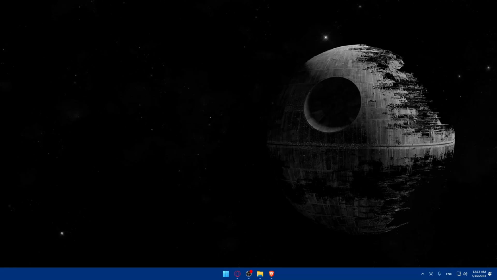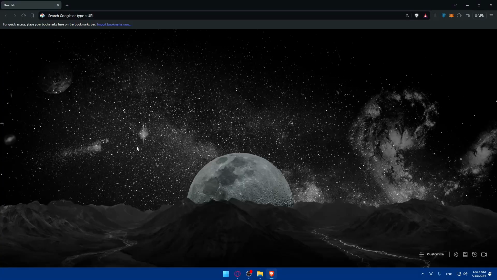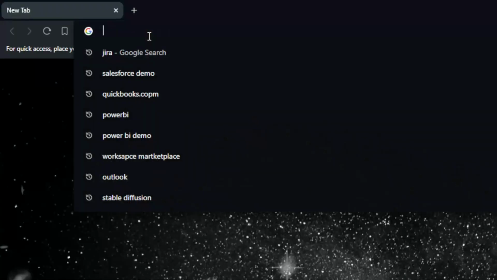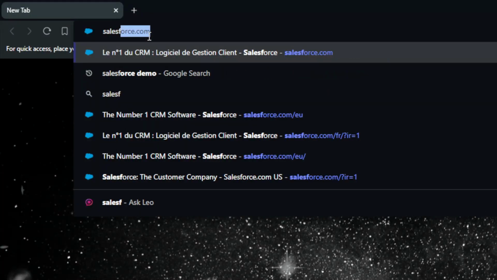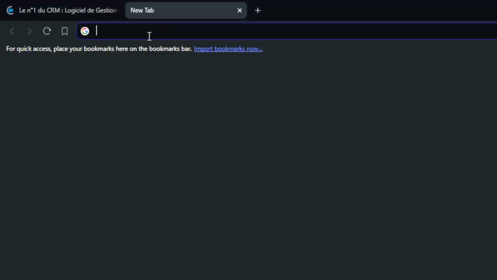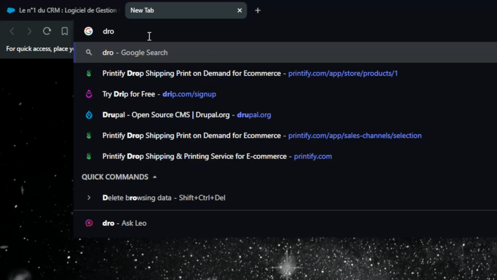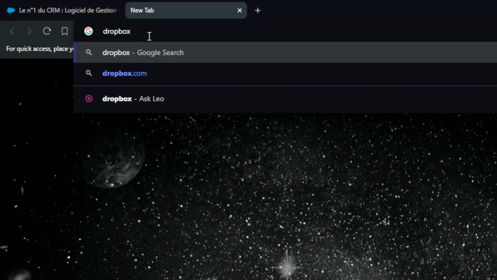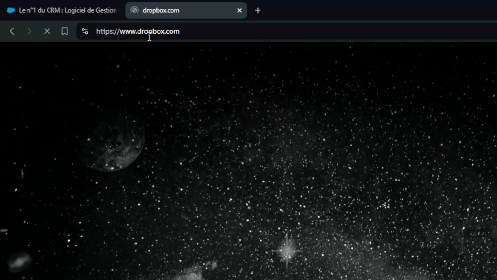First, you'll need to open a browser. For me, here I'm using Brave, and for you, of course, you can use whatever other browser you have. Once you open that browser, you'll need to open both Salesforce and Dropbox. So just go to the URL section, type salesforce.com and hit the enter button, open a new tab and go to dropbox.com and hit the enter button again.